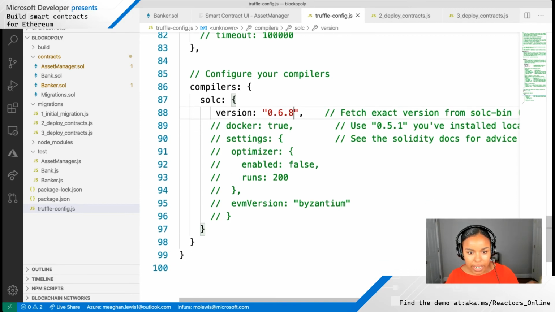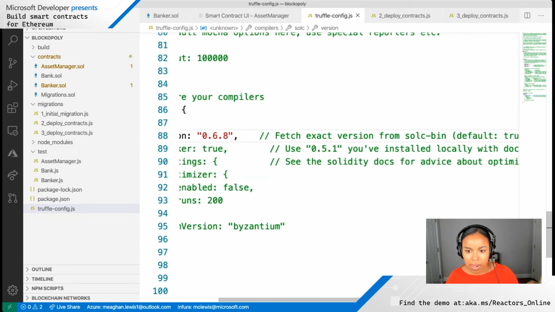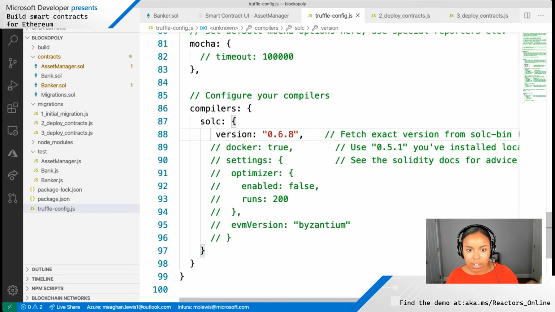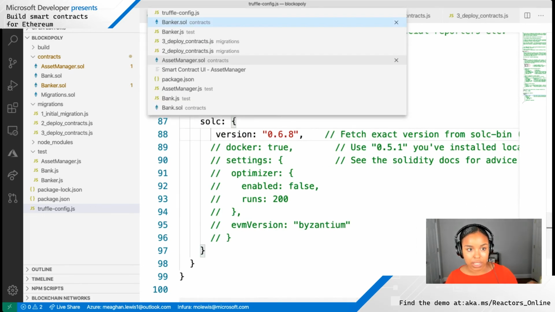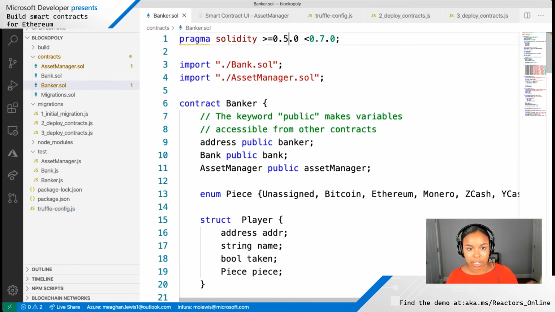I don't know if I need any more of these settings. Let's try that and see what happens, actually. So then you're saying I should probably be able to say greater than or equal to 6.8 and less than. Oh, okay. Let's try it and see what happens.